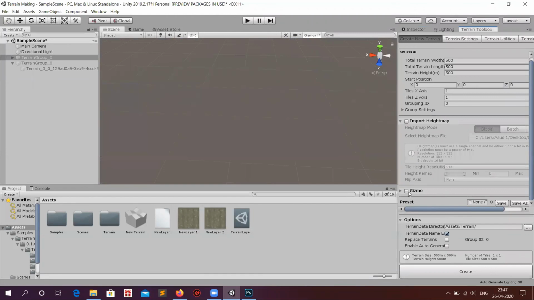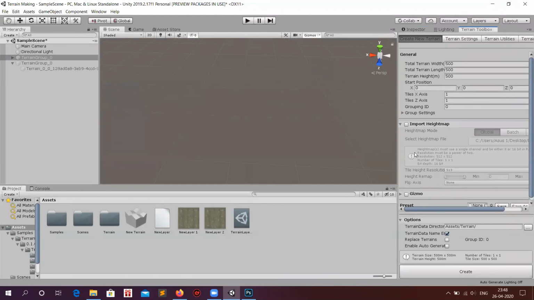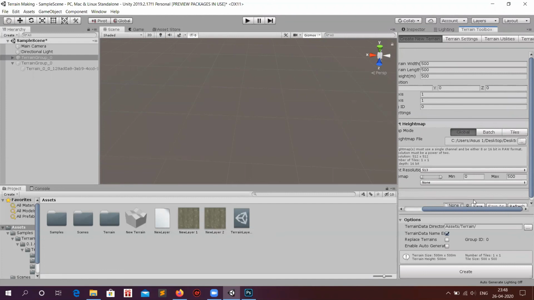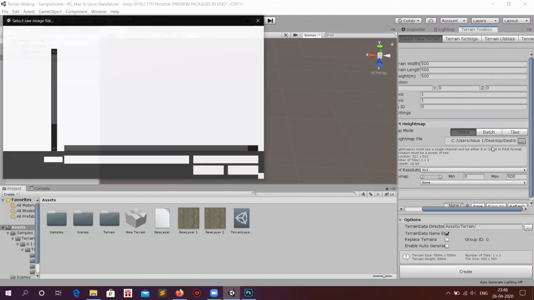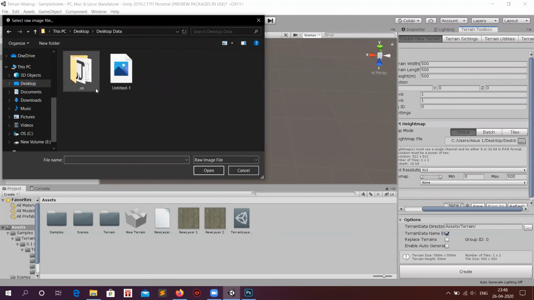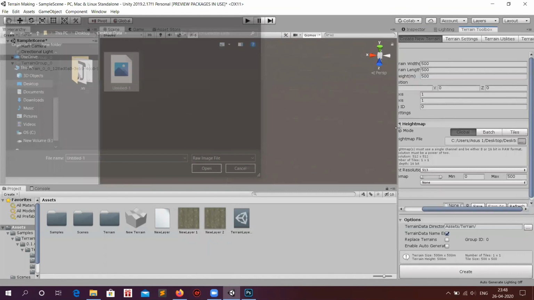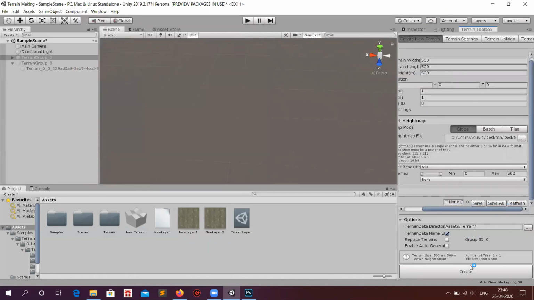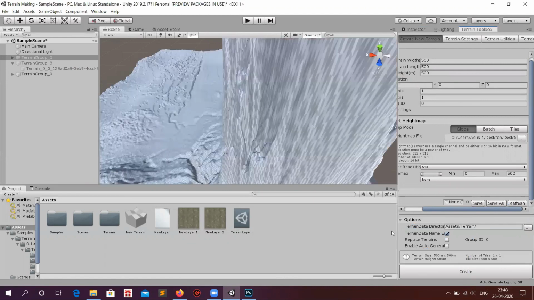We're going to again disable this and go in the terrain toolbox and select the option that I disabled earlier. That is the import height map. In import height map, this option will be enabled by default, that is global. In this, you select the raw image for your height map. So here's my raw image, and then I will click the create option.